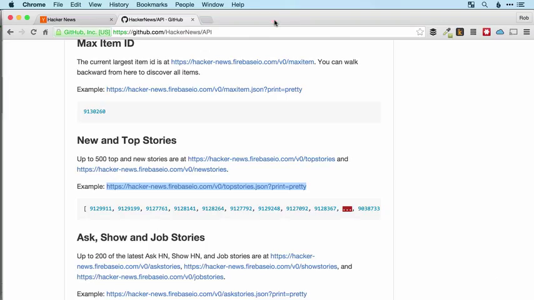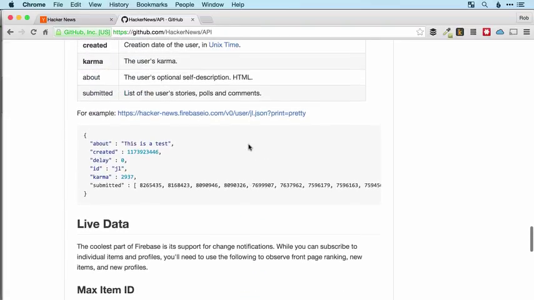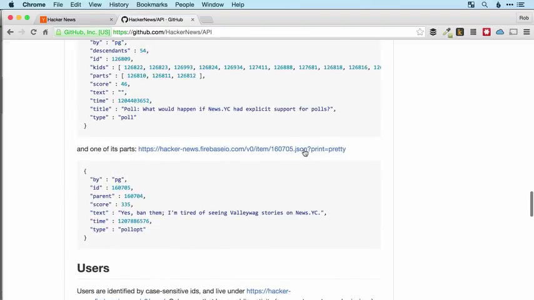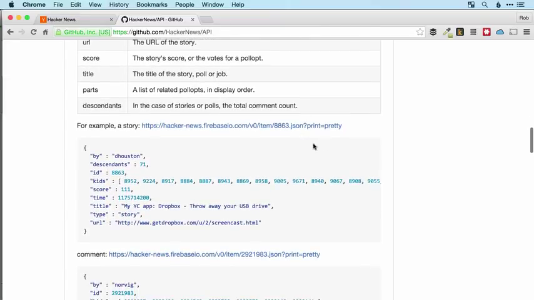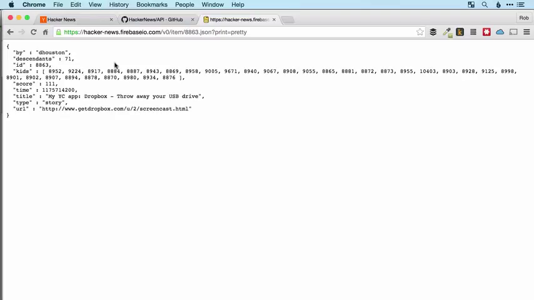Once you've got that number, then you can use a different URL to get the actual contents of that article. And that's towards the top here. So here, for example, this URL looks like that. Most of this stuff we don't really care about, but we're going to be displaying the title in our app, so we definitely need that. And we want the URL of the story as well.